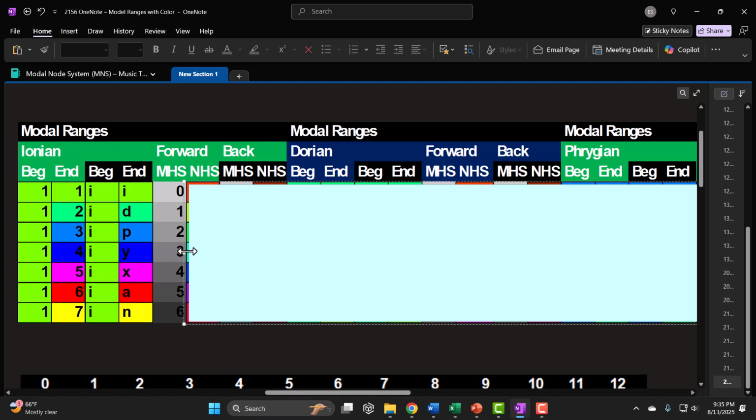Then we can look at the distances. If I'm going clockwise, what's the distance? Ionian to Ionian is going to be a distance of 0 shades of gray because you didn't go anywhere. If you go from the Ionian to the Dorian, it's 1 modal half step up, which is 1 shade of gray. If I go from the Ionian to the Phrygian, it's 2 shades of gray up. If I go from the Ionian to the Lydian, it's 3 shades of gray up. If I go from the Ionian to the Mixolydian, 4 shades of gray up.